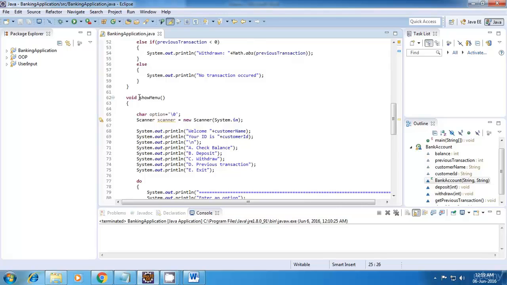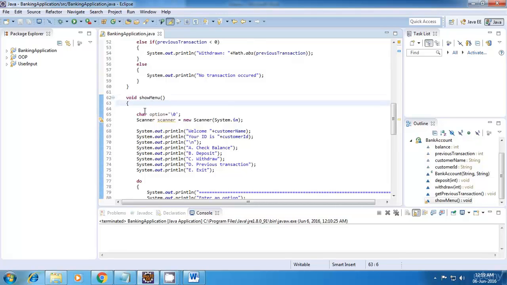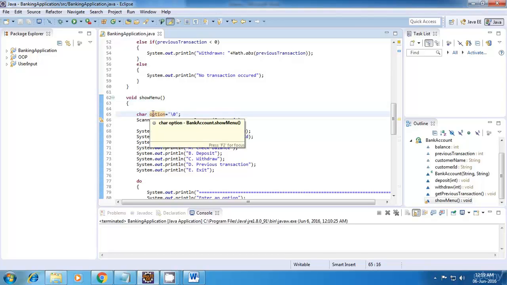Now inside the show menu method, we are going to display a menu, right? And before that, we also want to display a welcome message, right? So I'll just start off with the first line. In the first line, I've created a char variable which I've initialized to some value. Again, don't worry about this value. It is just like how we initialize an integer with 0. Similarly, we initialize a char with this value. You can initialize it with any value which you want, right?